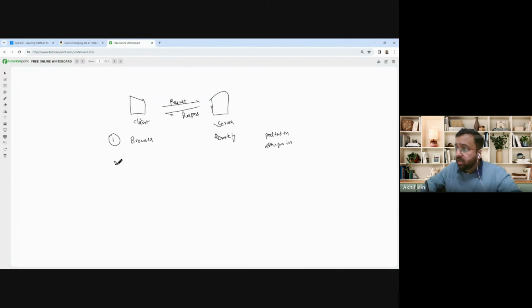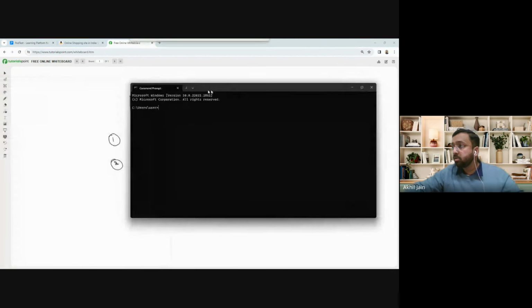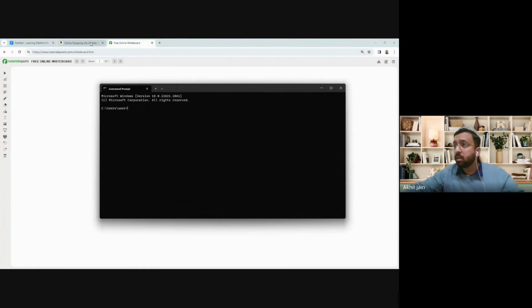Now let's see what could be the other clients apart from the browser. For accessing a website, we normally use a browser only, right? But can something else act as a client? Yes. Let me open up the command prompt. So see here in the command prompt, let me show you one more thing.